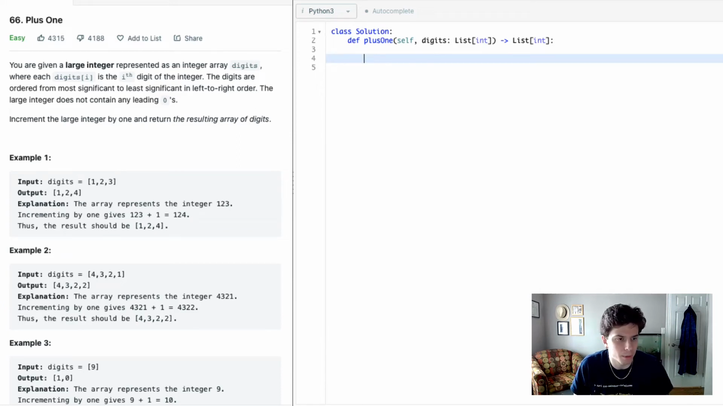We got an easy problem, Plus One. Let's do it. So we are given a large integer. It's represented as an integer array digits, where each digits[i] is the ith digit of the integer. Now, the digits are ordered from most significant to least significant in left to right order. The large integer does not contain any leading zeros.